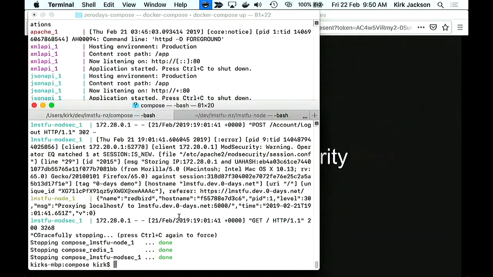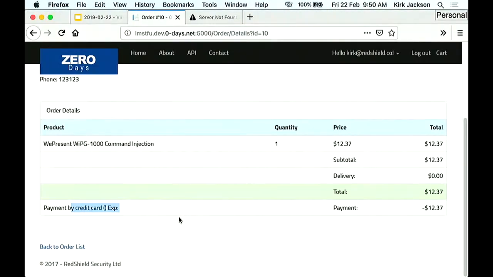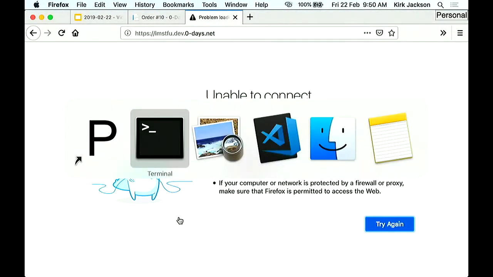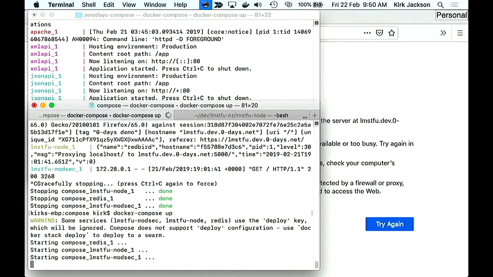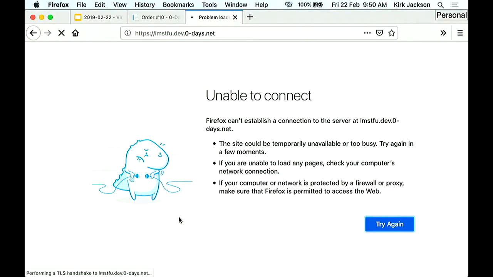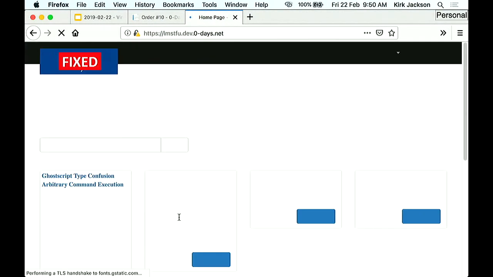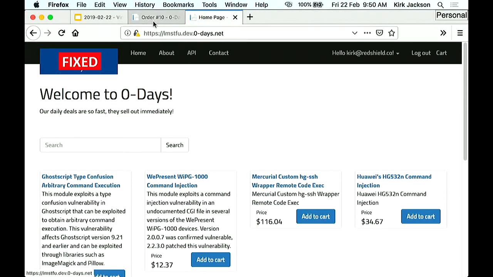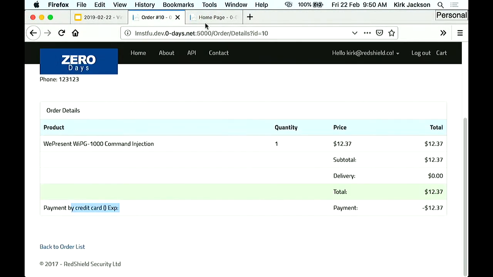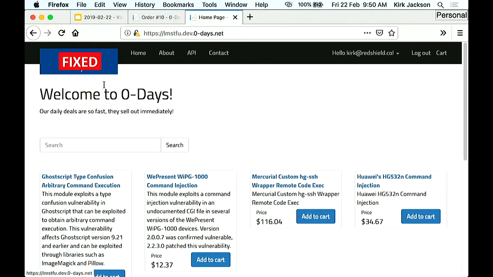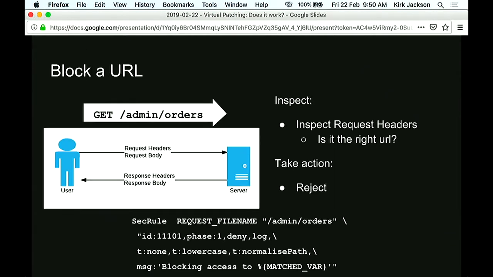So I don't have anything running, so just run that. So you'll notice that this is the original version and this is the fixed version. Just switch the image out. This is the exact same website, but with just ModSecurity in front of it. So let's look at the first one.